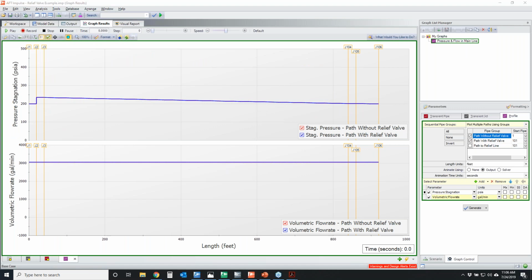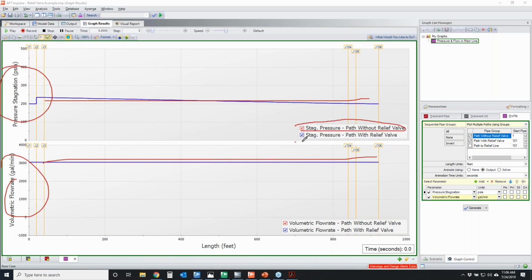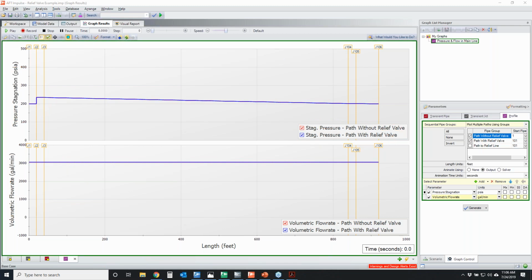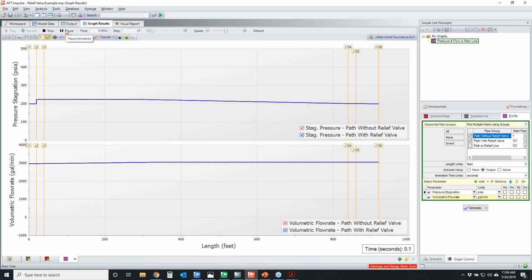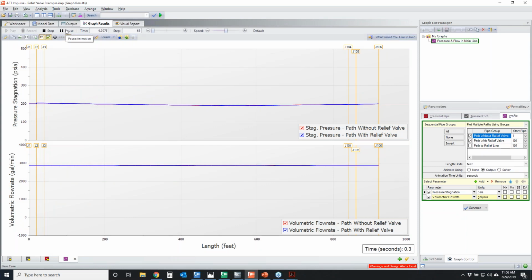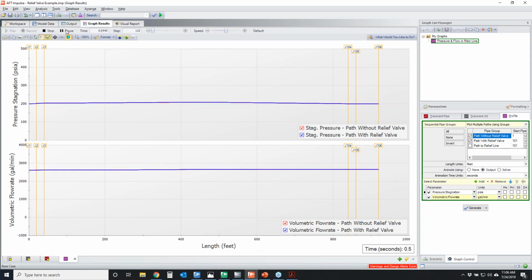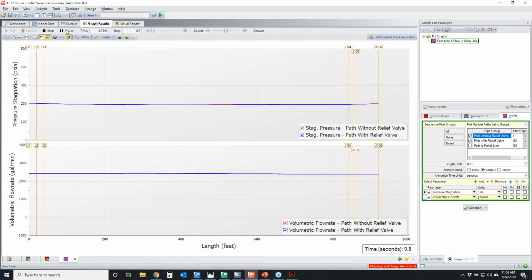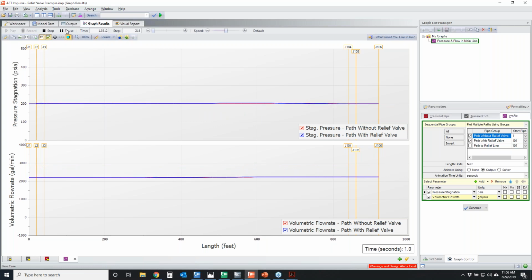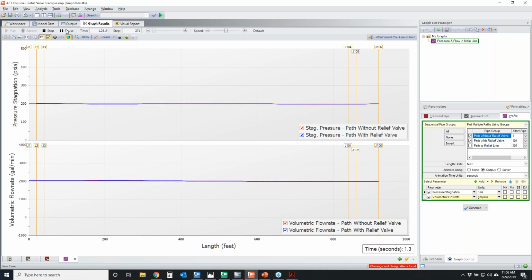So what I'm showing here is the pressure as well as the flow rate along the flow path in the main header line. The red line is without the relief valve. The blue line is with the relief valve. And then with these labels, I've identified where all the different junctions are. So let's play the animation and see what's going on. My pump is tripped and my system pressure is dropping. My isolation valve is closing. And when my isolation valve closes, you can see how the pressure is going to increase at the discharge of the system very quickly here.